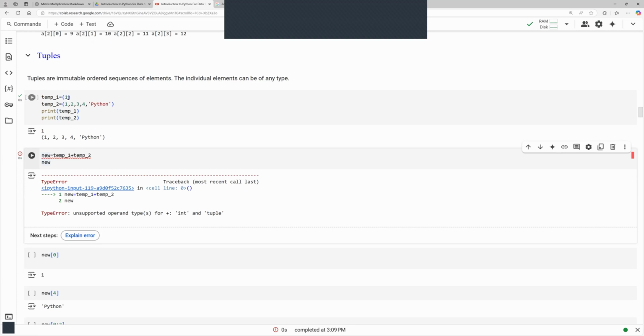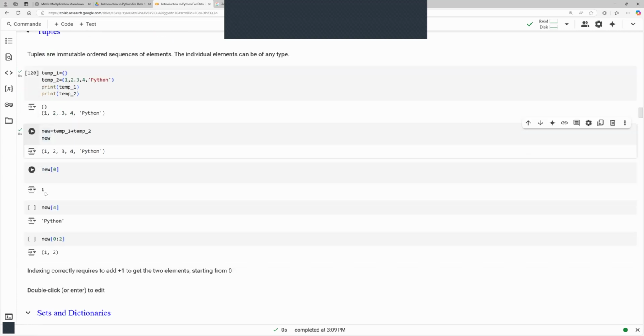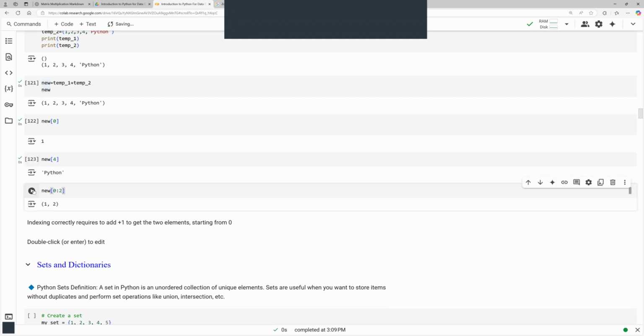Going back to the empty tuple, we run it again. We could index it though, right? So new 0 is equal to 1. New 4 is equal to Python. Remember, it's all the same. Lists and ranges and tuples have all the same characteristics, right? 0, 1, 2, 3, 4. So this index value is 4. New 0 to 2, 1 to 2.